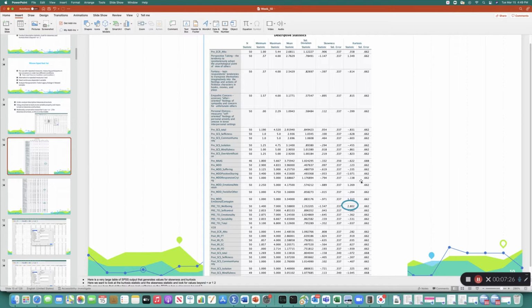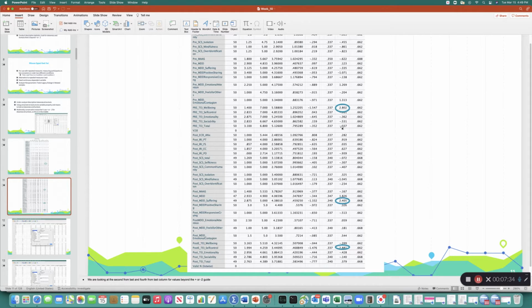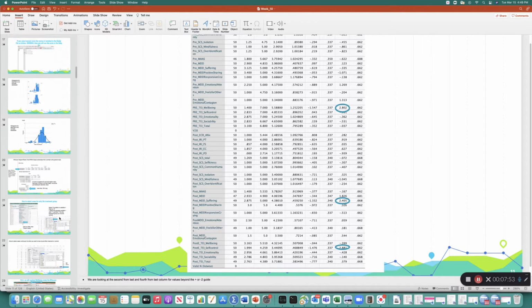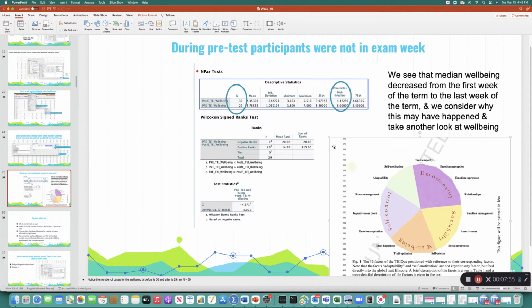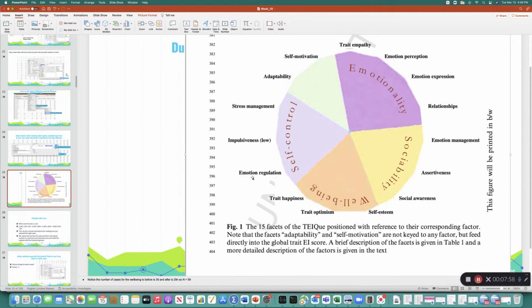So that trait, happiness, that sense of well-being, was not normally distributed. Let's see what else. There is also a measure on another assessment of suffering, and a measure, the trait emotional intelligence measure of self-control at the time of the post-test, was also not normally distributed. So let's go back down to that diagram and look at self-control. Now, self-control is emotion regulation, low levels of impulsivity, and stress management.